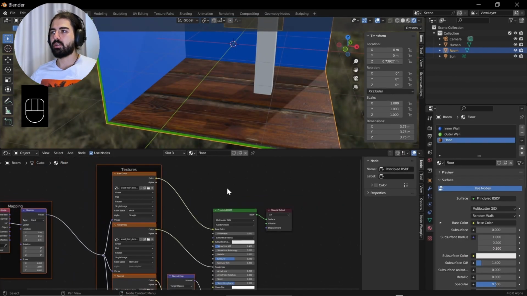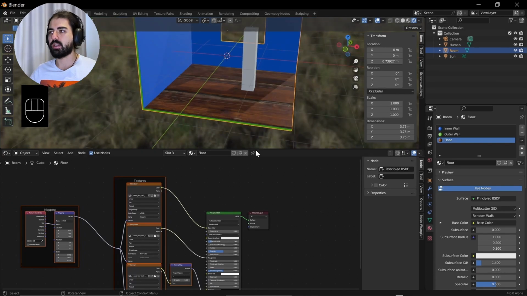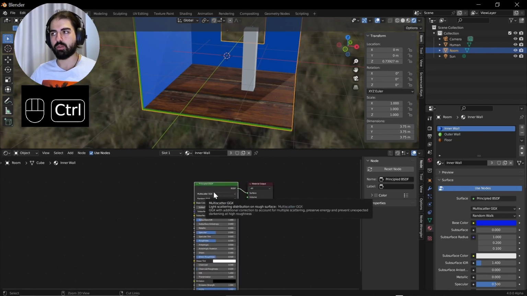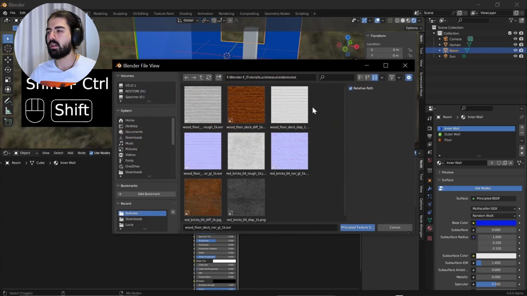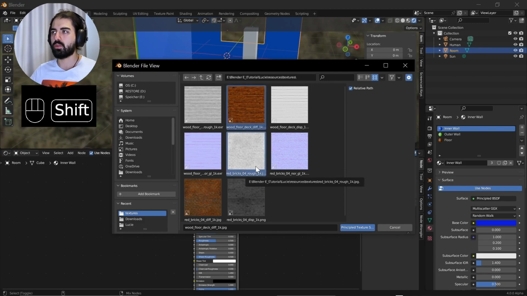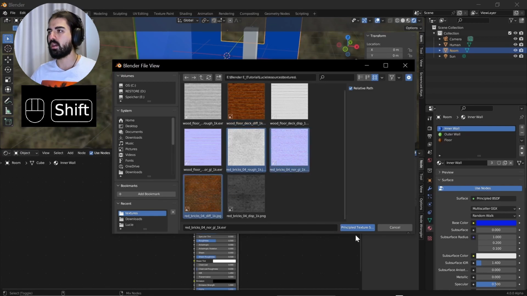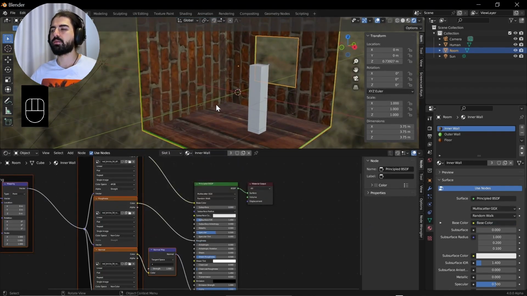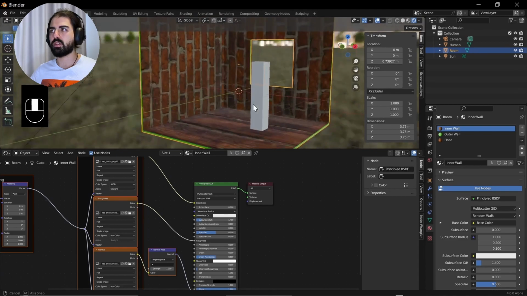Okay, now that we have the wood floor, we can do the same thing for the wall. Select the wall, select the Principled BSDF, Control, Shift, T, and let's select the rest. We need the bricks, we need the roughness. With Control you can select multiple, select not the floor, the brick, and the normals for the brick. There you go, we already have the brick and the wood material without doing anything by ourselves.